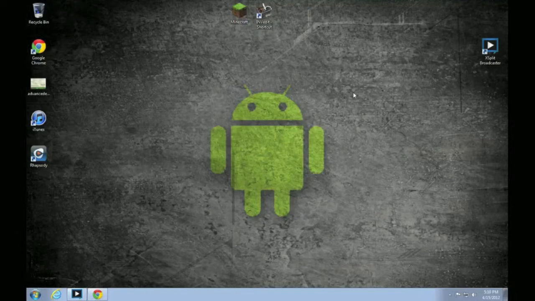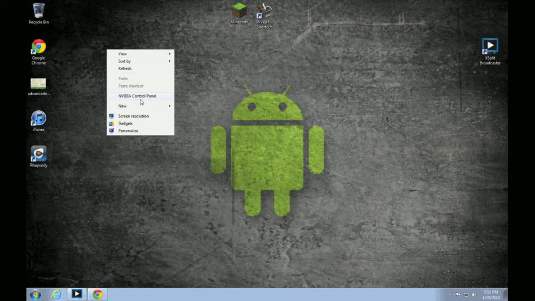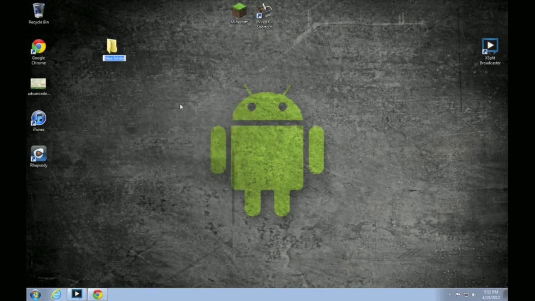So let's get started. The first thing we're going to want to do is create a new folder on our desktop. So right click on your desktop, go to new folder, name it whatever you want. I'm going to name mine server.